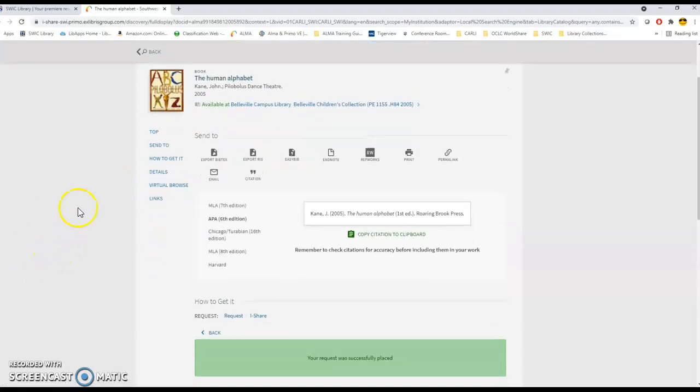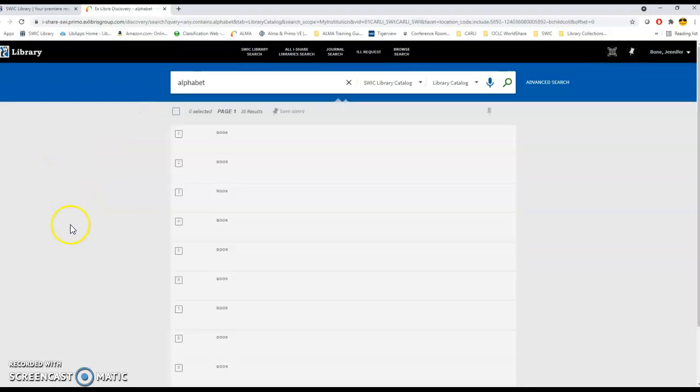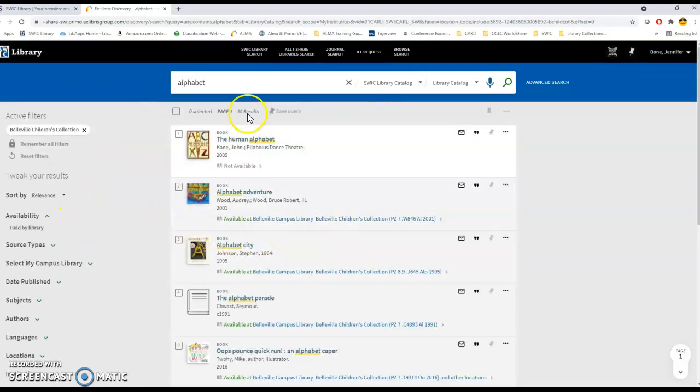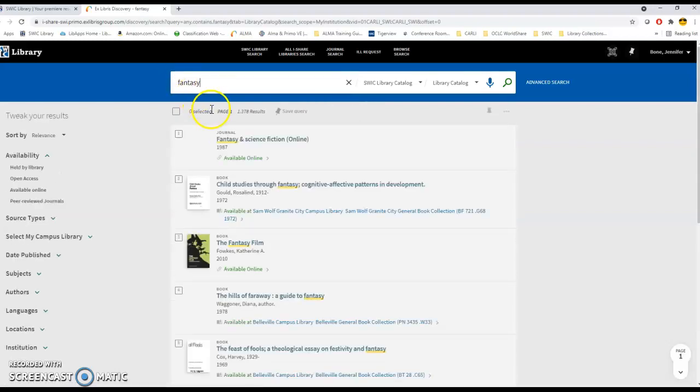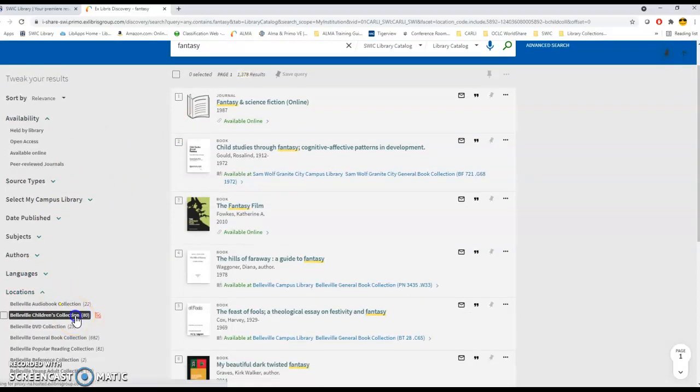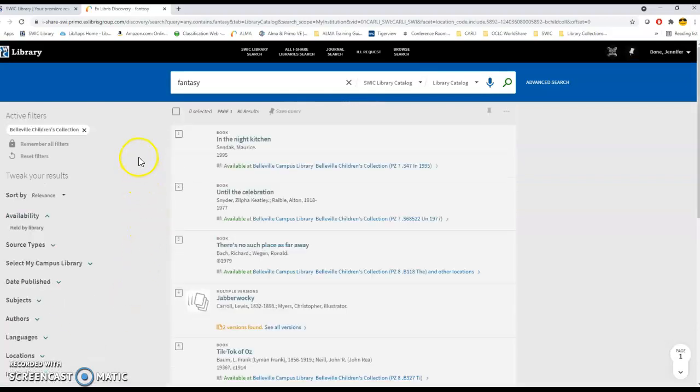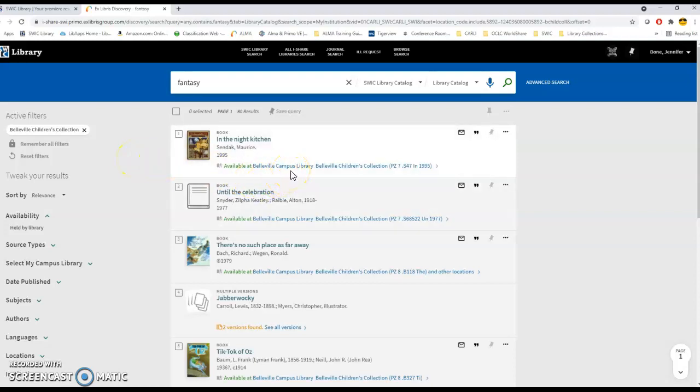To get out of this area, you can just hit your back button. We can do another search up here. If we wanted to look for fantasy books, you'll see that there are 1,378 that come up. Remember, go over to the left to focus on the kids' books, and you'll see that there are 80 children's books that either have fantasy as a subject or part of the chapter or part of the title. But these are all going to be in our children's collection.